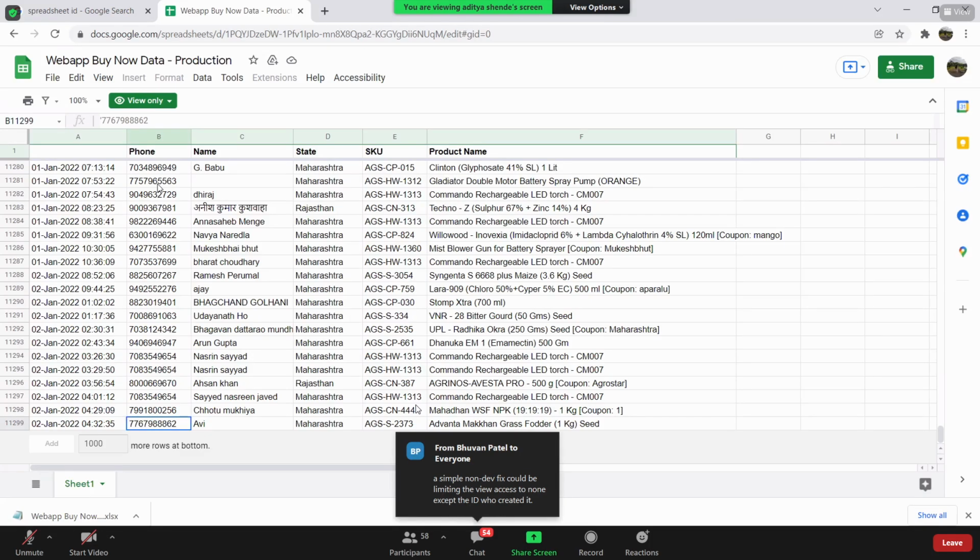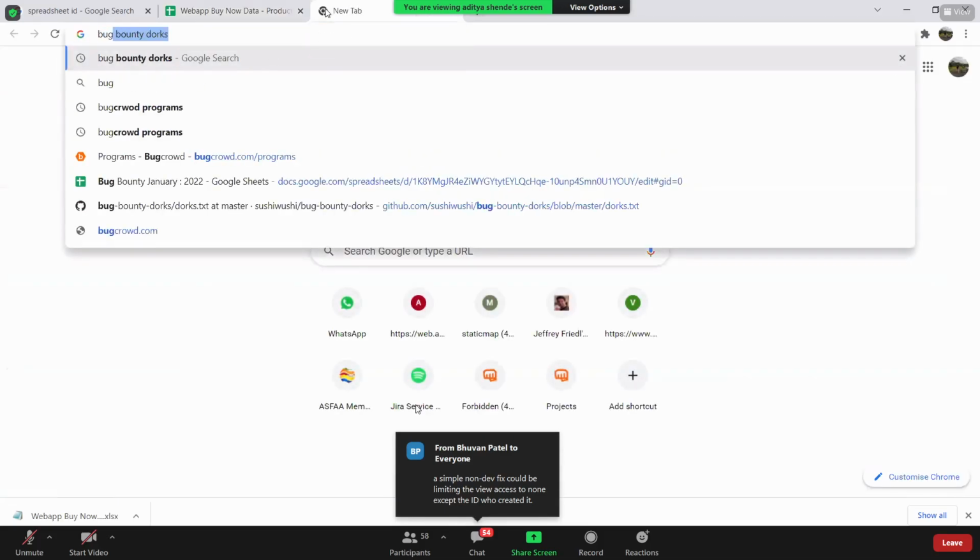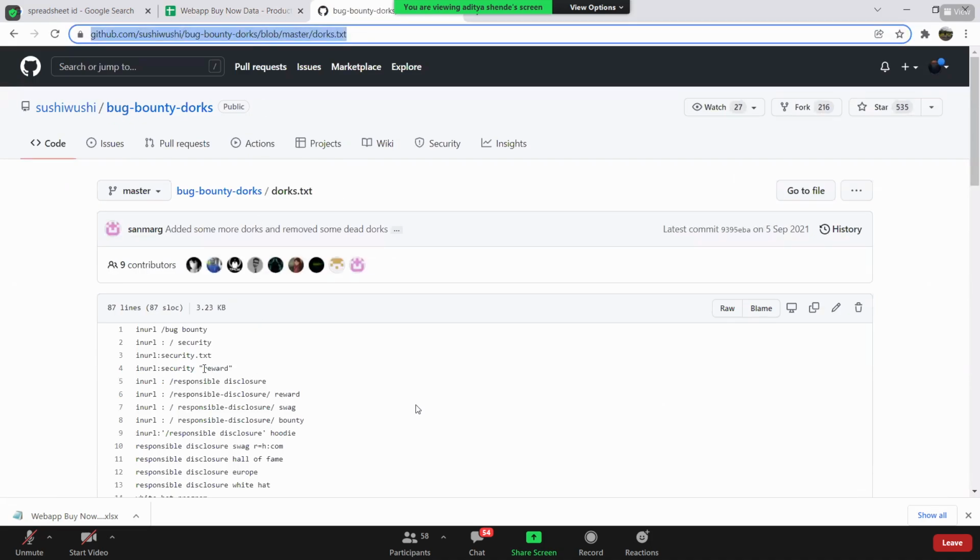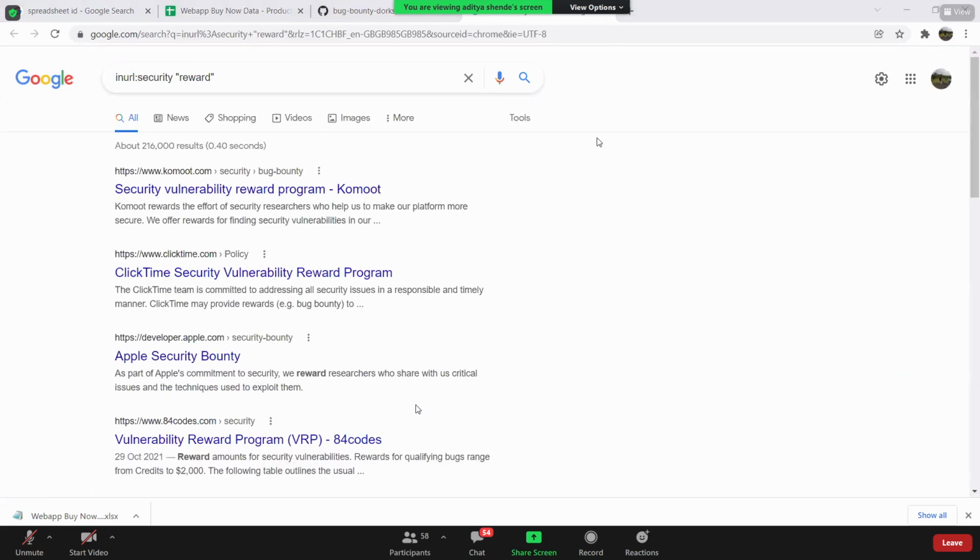It's not related to the website. It depends on how you are hunting. So you can get a website from, as I said, bug bounty docs from Sushi Wushi. I'm just copying this. See, you can get any kind of website. So I'm just searching for security reward in the URL. I'm just changing the time to past month.